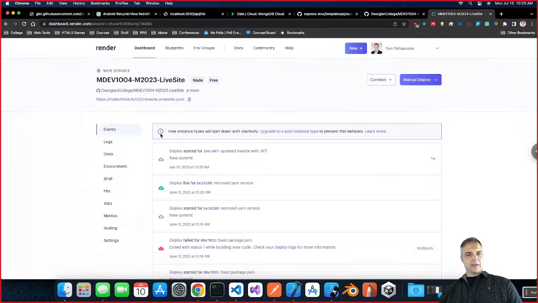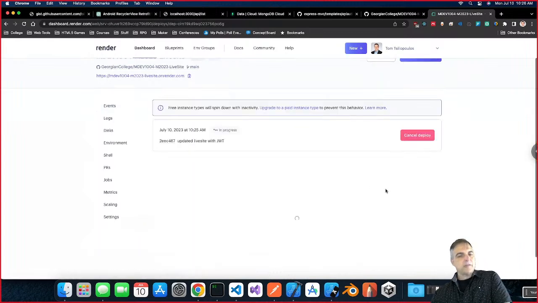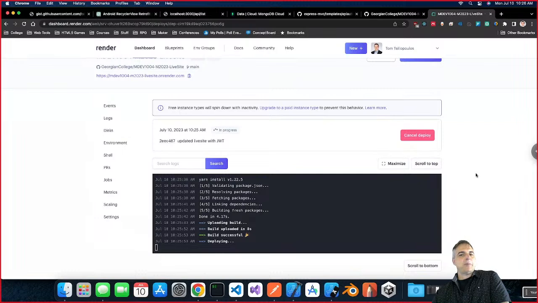So now we can see that the deploy is in process. It started, and we can watch to see what's happening. It's currently deploying. Building is a good thing. If it doesn't get past building, forget it. It'll give you an error right there.